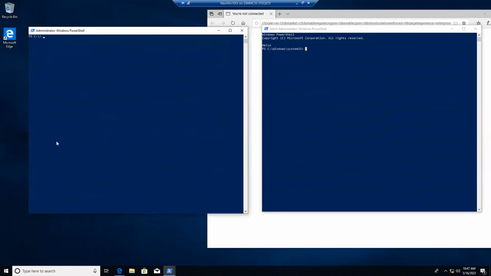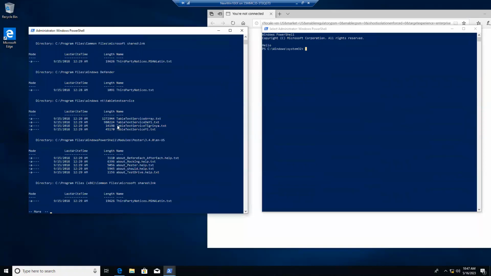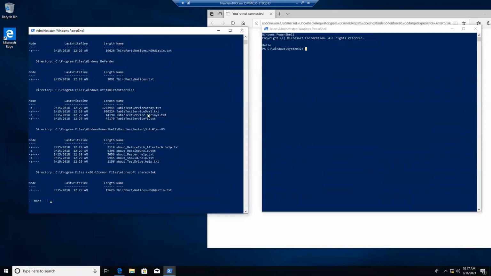I will now do GCI -recurse -include *.txt, files only. Okay, so that's what I want. I only want you to go. Once again, it is saying I don't have permission to go into this folder called trips. Everything else it is allowed, and it has extracted all the .txt files for me.